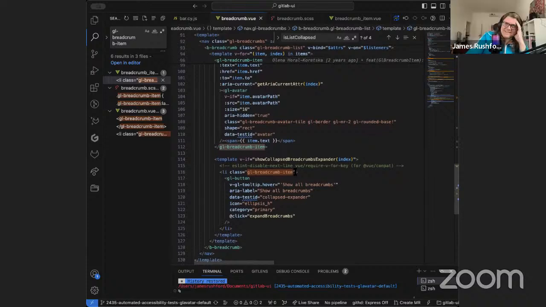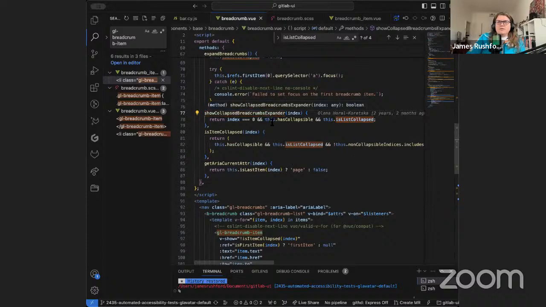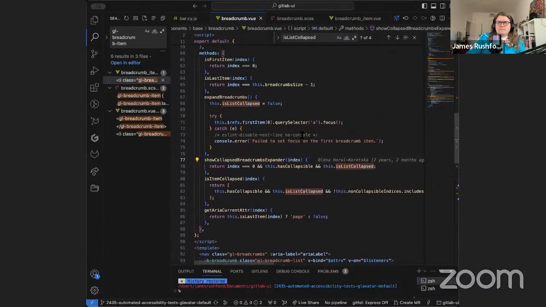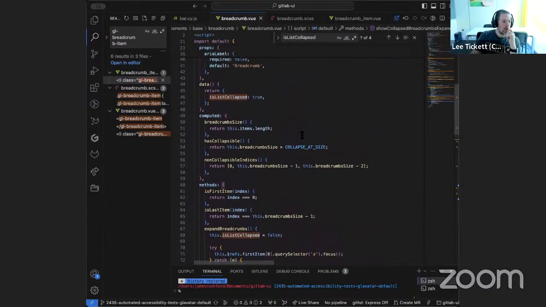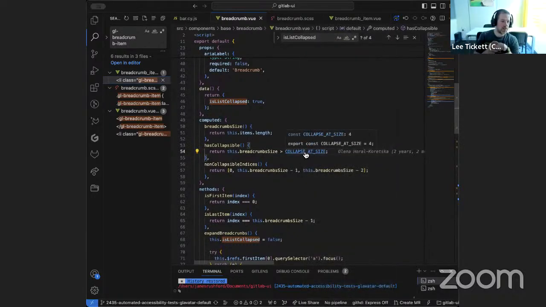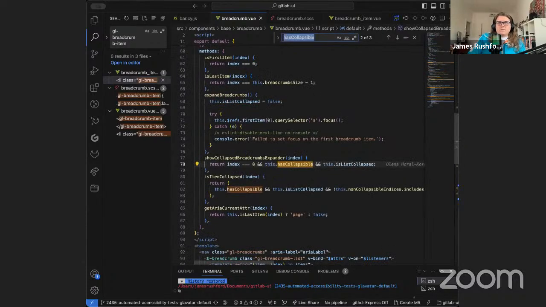I thought it was more straightforward. Show collapse breadcrumb expander. So that should only show if we exceed the limit. But I don't know what it is that sets the limit. Oh, there you go. Collapse size. So it's a const in this instance. So then if there's more than 4, we have a collapsible.